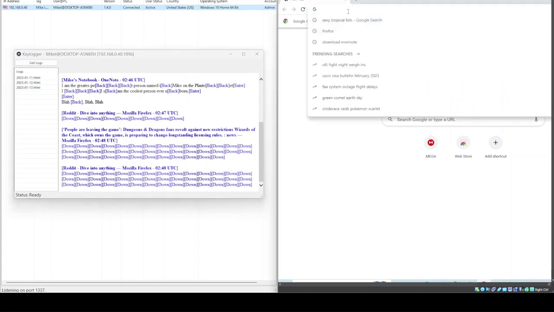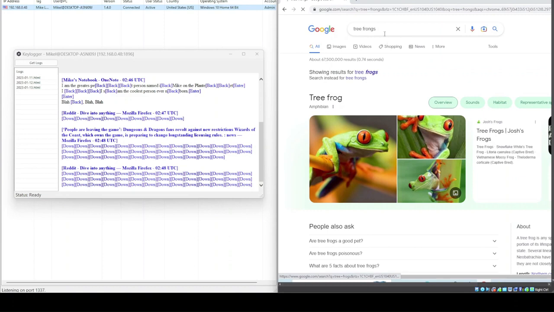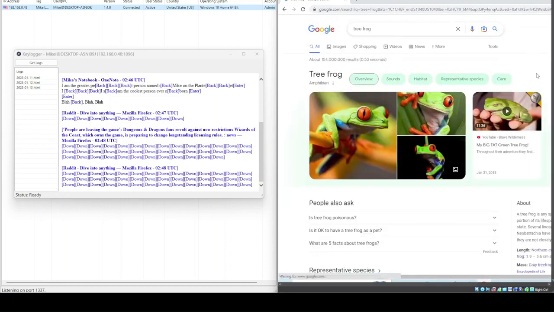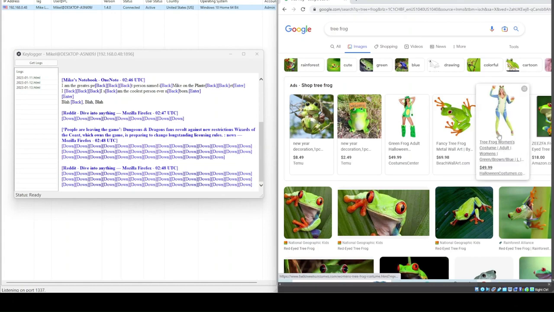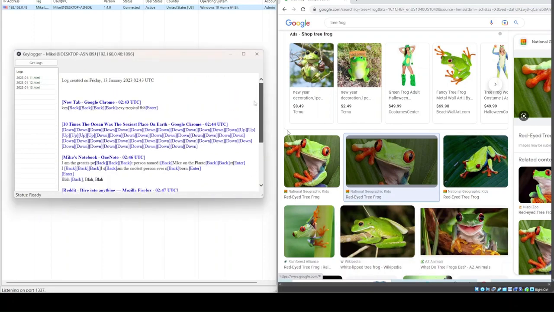And I was testing this out earlier. So Mike decides he wants to look at tree frogs. Not frogs. Frogs. Even though Google got it anyway. So Mike has an obsession with tree frogs, so he wants to look at some images of them. Oh wow, okay. And so, with that said, if we come back up here and refresh.